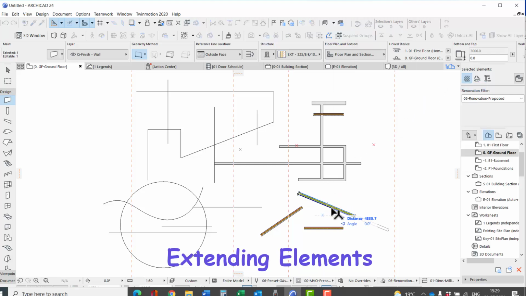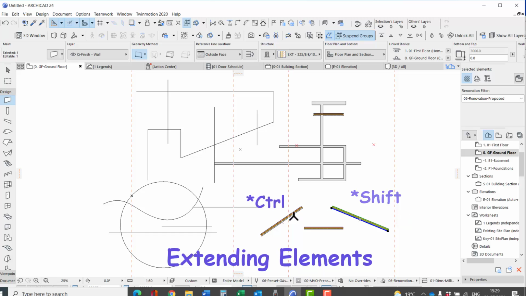drag it down, make sure the wall tool is selected, hold down Shift, select it, Control key, select this wall, and that wall is extended to that point. Select this wall, hold down the Control key, select this wall, and the two walls are joined at this point.